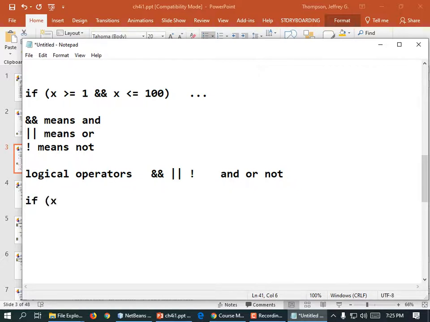So you can make them even longer if you want. If x is equal to 1, or x equals 2, or x equals 7, right? We chained a whole bunch of them together.